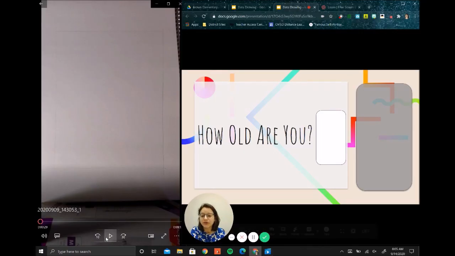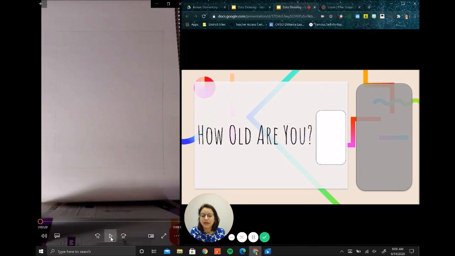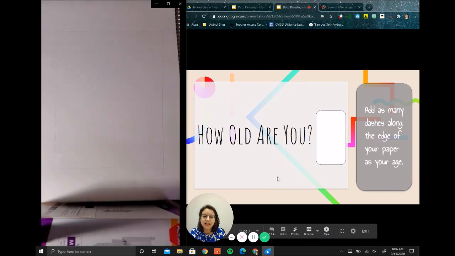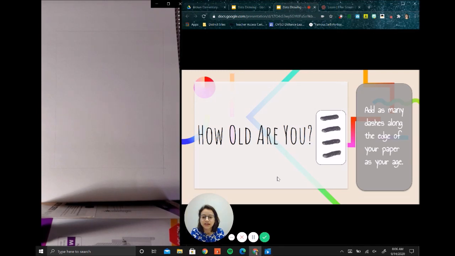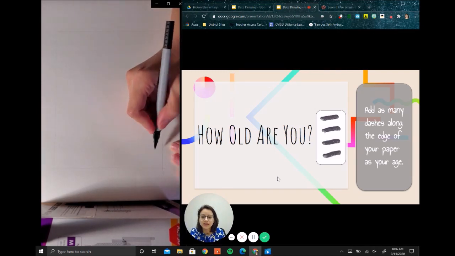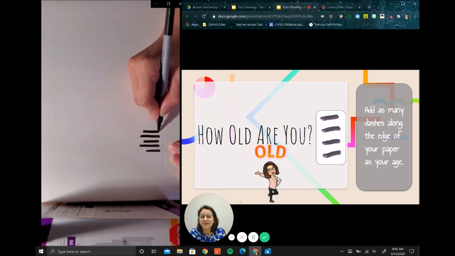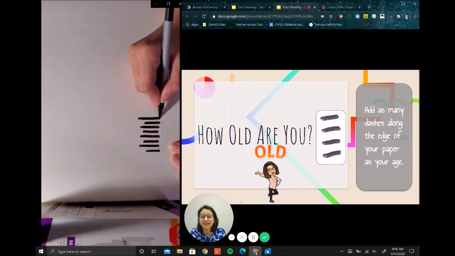And I'm going to show you how I did my data drawing. I chose to do it on paper and with markers. But I also have a video of me doing it digitally if you want to see it there. So let's start with the first one. How old are you? You're going to add as many dashes along the edge of your paper as your age. Like these. So here I go. I'm old. So I'm going to draw 26 lines along the edge of my paper.